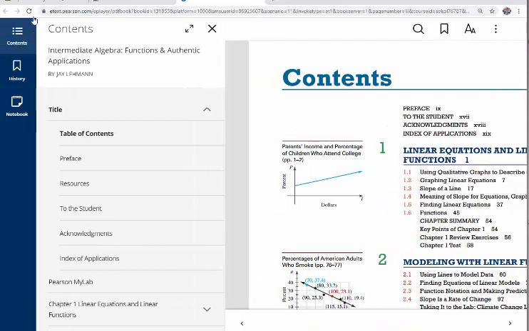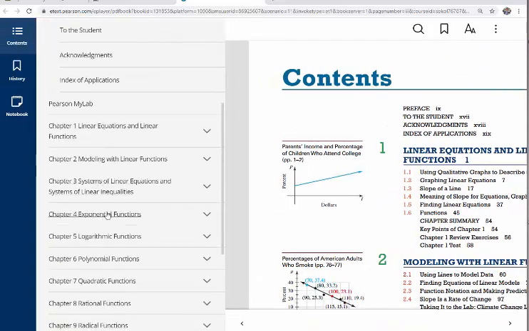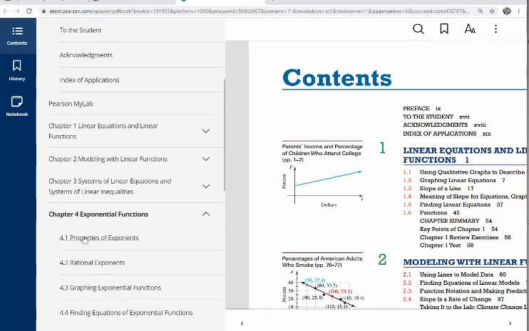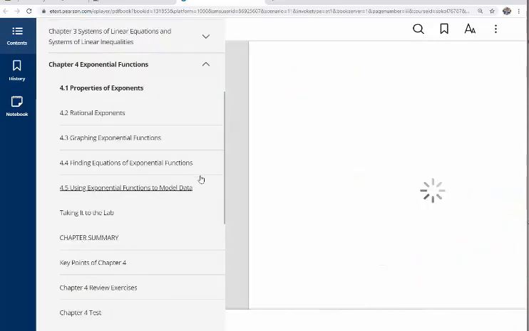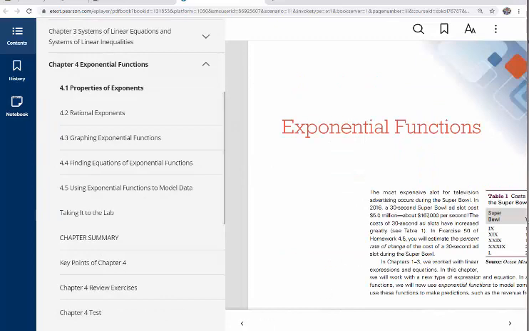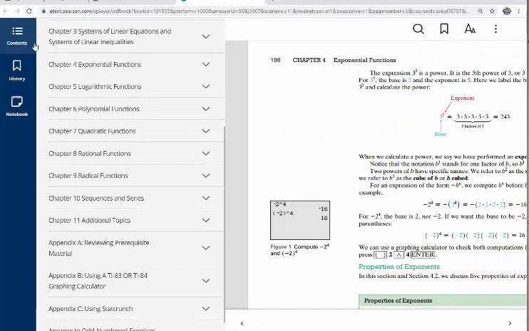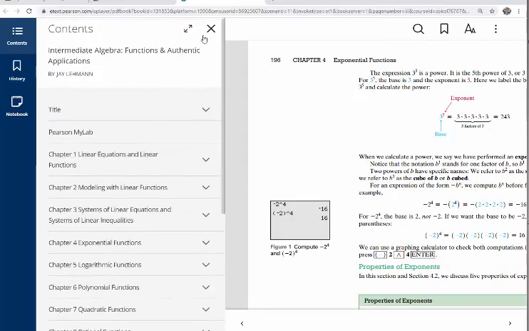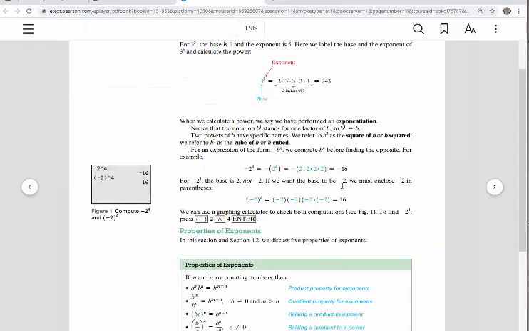By clicking on the menu there, you can go and find, for example, chapter 4 and read section 4.1. And it'll take you right there. Then you could scroll through this way and so on. You can close the contents by clicking the X up here and just read through the chapter.